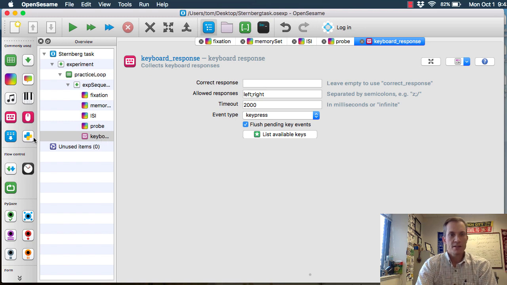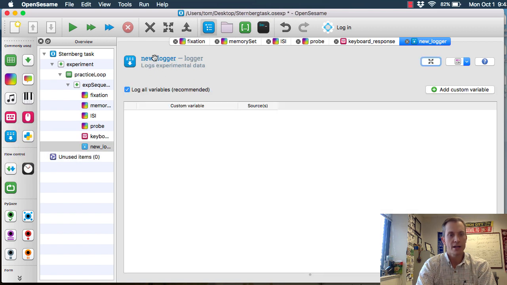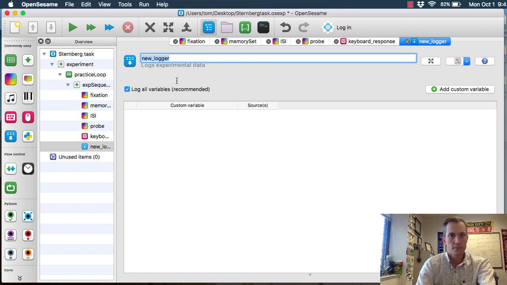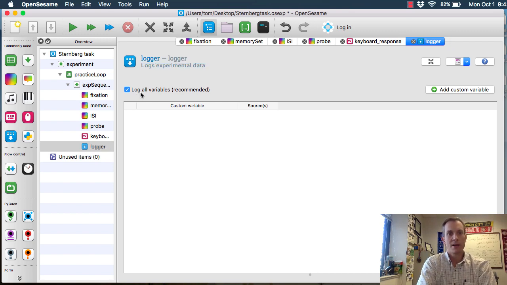So now this collects the keyboard response. We need something to record it, and that's what a logger is for. So we'll put a logger in after the keyboard response. Again, take the new off of it, just call it logger. And remember, by default, I like to just log all variables, and that will be fine.